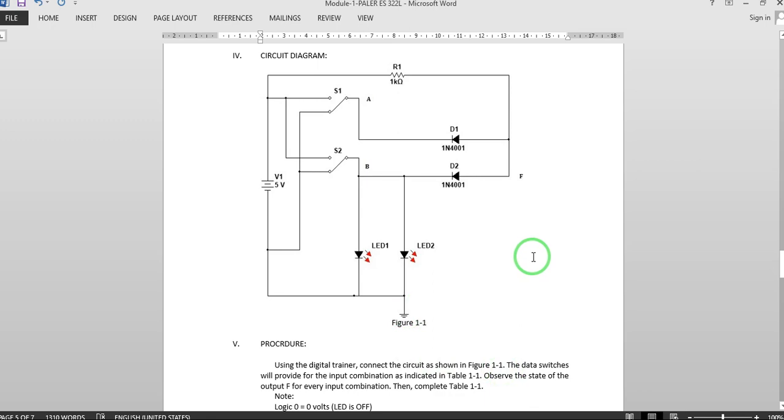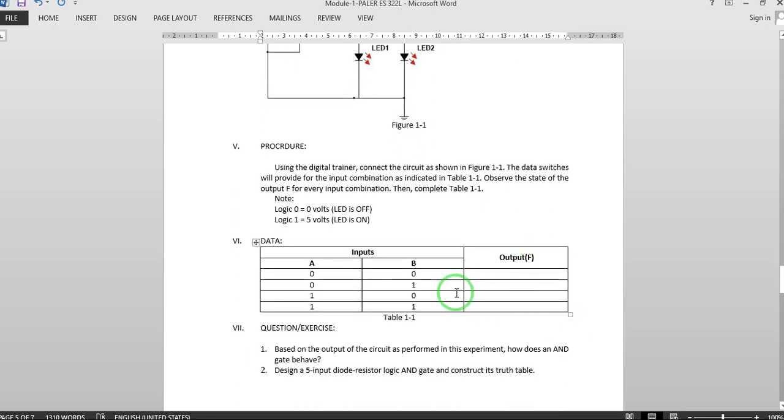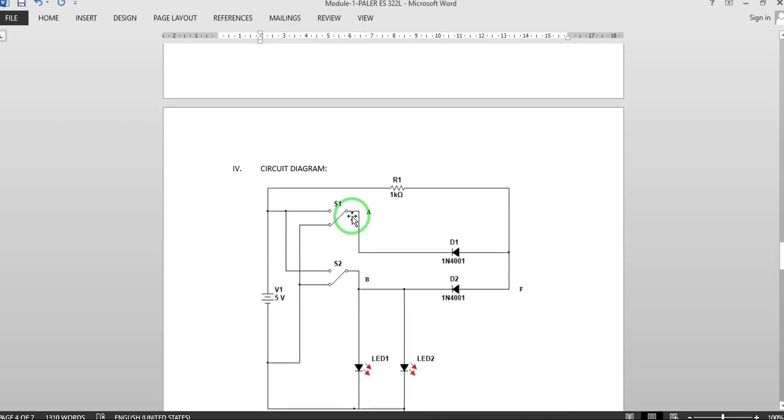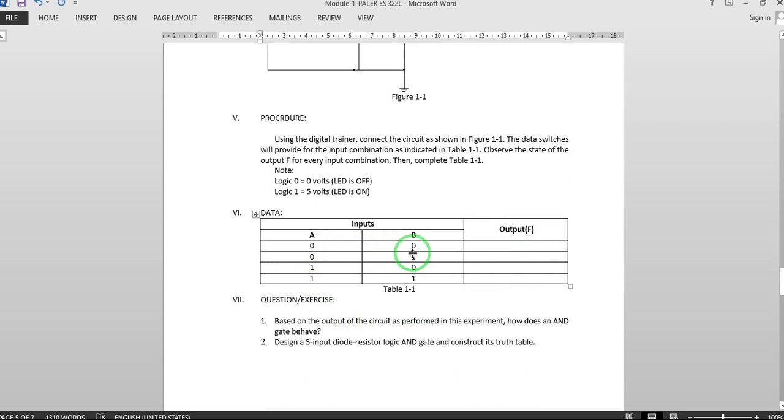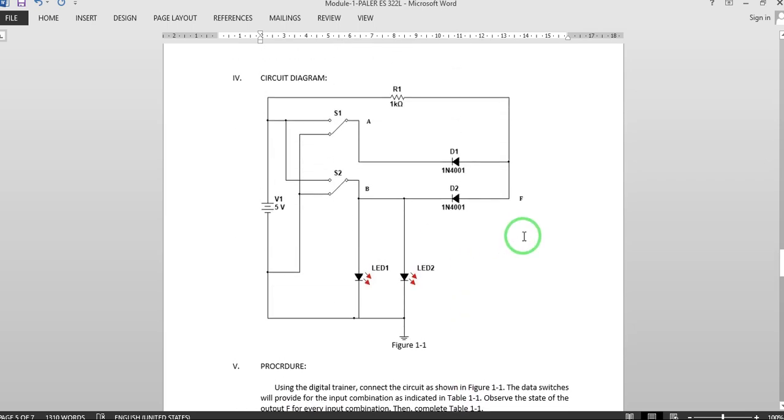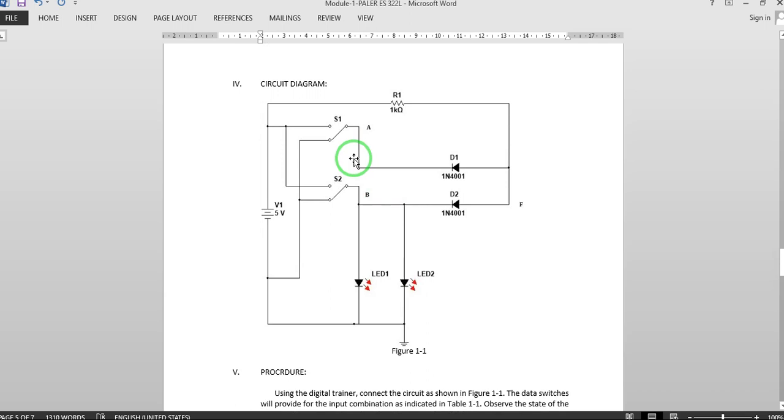Okay, looking at the table here, inputs A and B is actually this one. So we have to follow this combination: 00, 01, 10, and 11. Remember that logic 0 is 0 volts and logic 1 is 5 volts. Okay, so let us first draw our circuit using MultiSim.